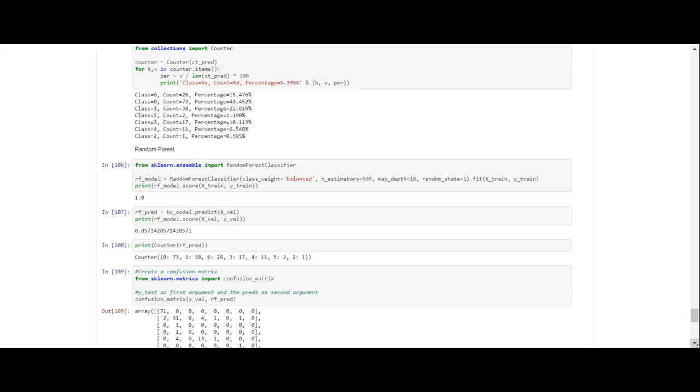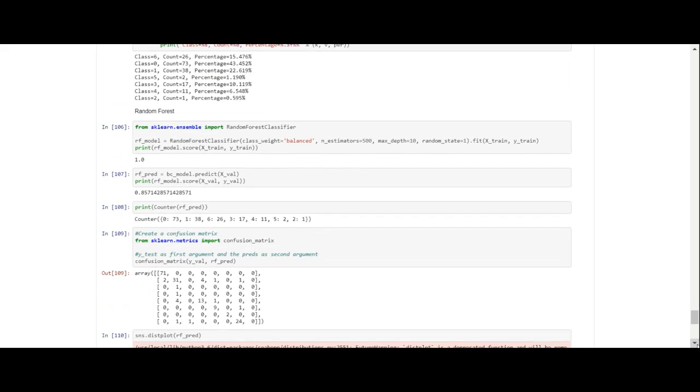So now what we're going to do is random forest. We're going to do exactly the same thing, but we're going to use random forest as our model. So the class weight is balanced. Number of estimators is 500. Max depth is 10. Random state is 1. Fit X train, Y train. And when we print out the accuracy, we got 100% accuracy.